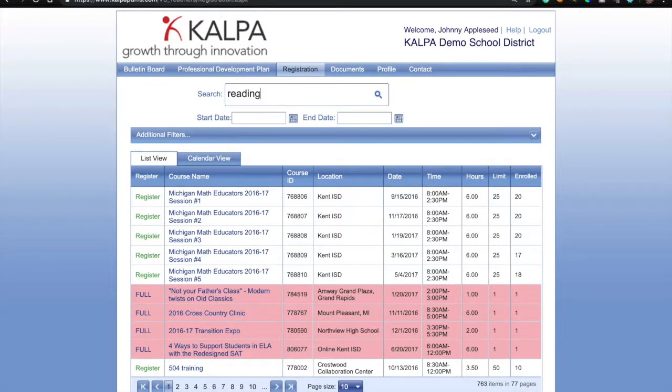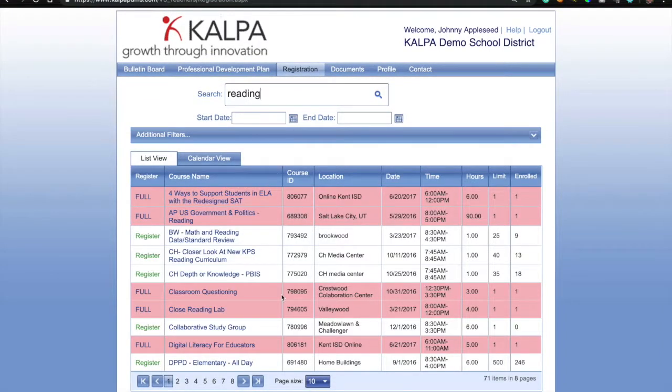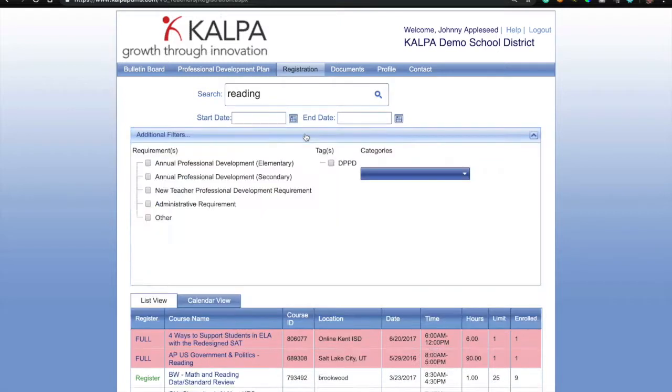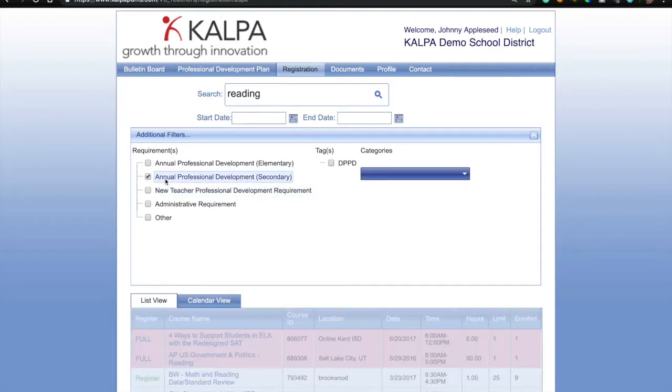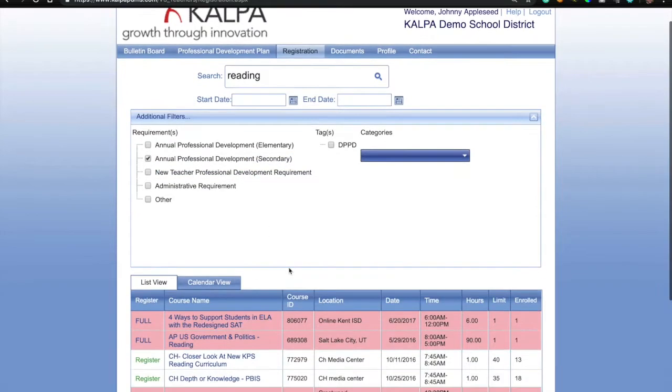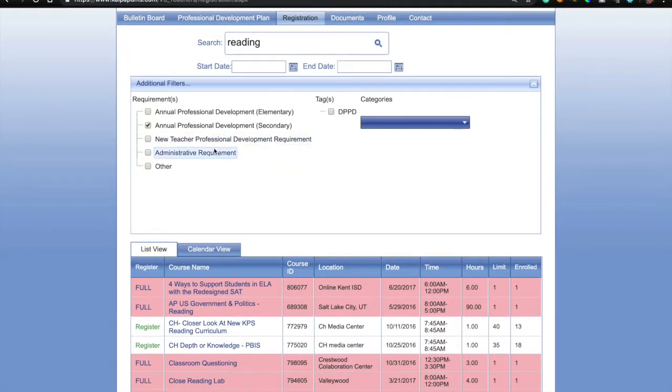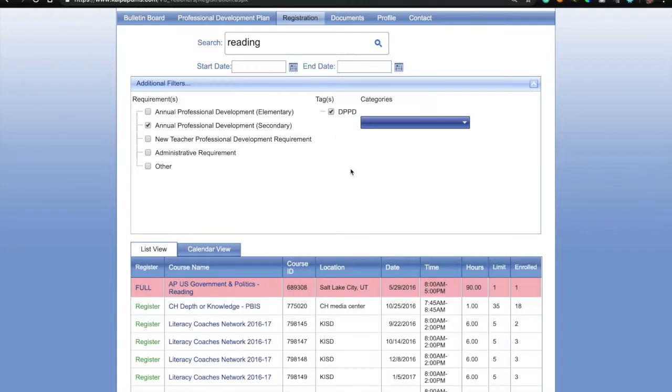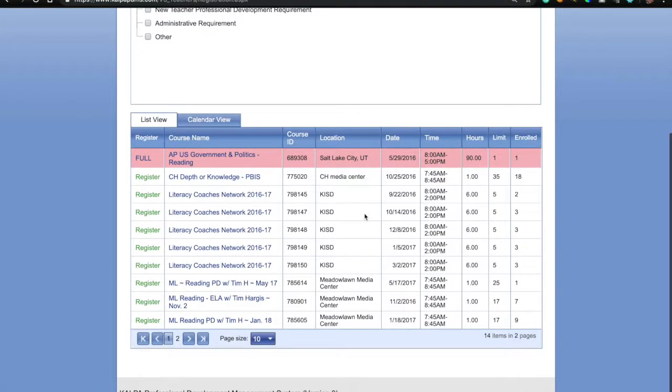So they can do keyword searches to find PD that's related to certain keywords. You can filter by date and time. So if you're looking for PD in a certain date window, you can do that. You can also filter. So you could say, I'm only looking for professional development that meets a particular PD requirement. Or you could even say, I'm only looking for PD that is DPPD eligible.